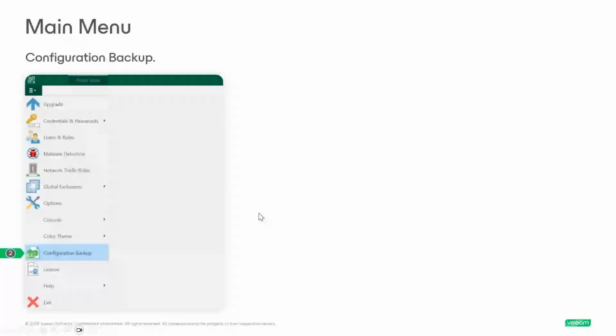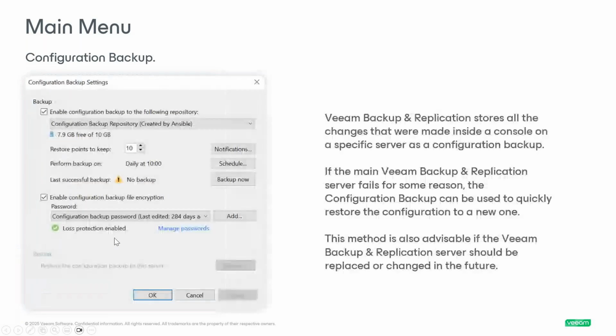The configuration backup is the backup of your Veeam server. We don't advise backing up the Veeam server with the Veeam console. That's not good practice. Instead, we have a configuration backup that allows you to create a backup job within this tab for the Veeam server. It allows you to select a storage. This storage should be safe, secure, and not impacted if the Veeam server were to go down.